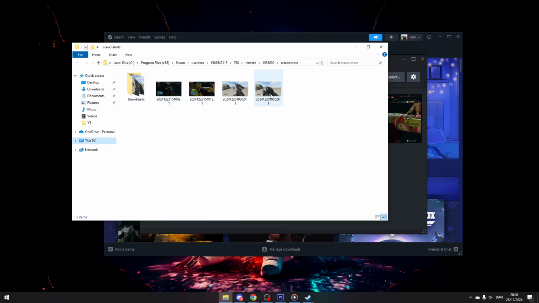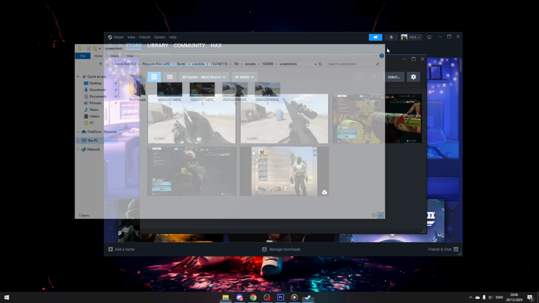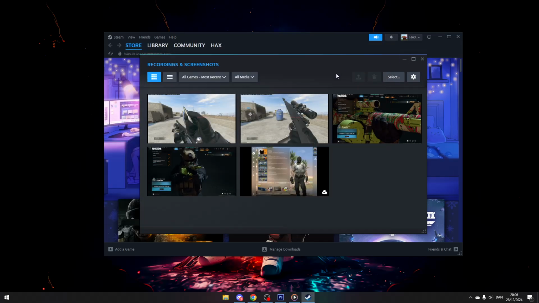If you don't know how to take a screenshot, the default key is F12 while playing a game, and that's it. Now you know how to find, view, and manage your Steam screenshots.